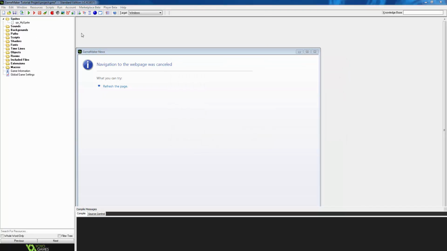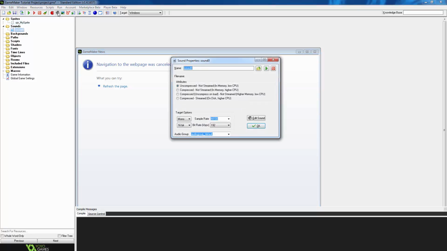Moving on to sounds. To add sound effects or music into your game, you first need to import them as sound resources. Once you right-click on the Sounds folder and choose Create Sound, or use the Create Sound button from the toolbar, the Sound Properties window will appear.